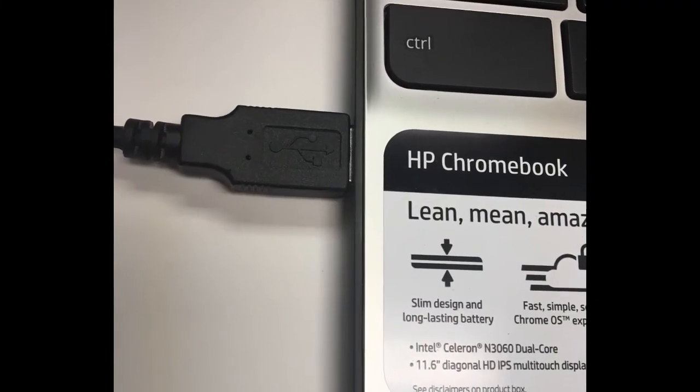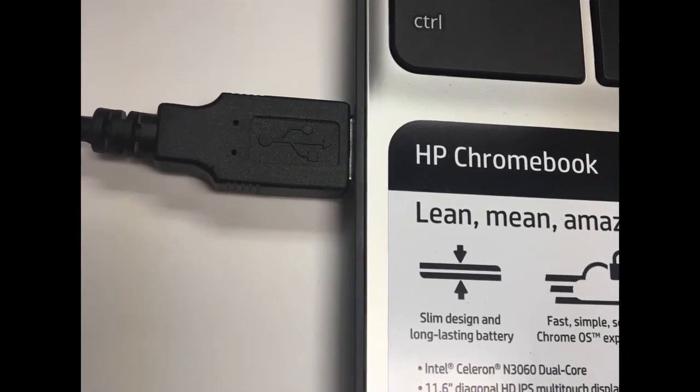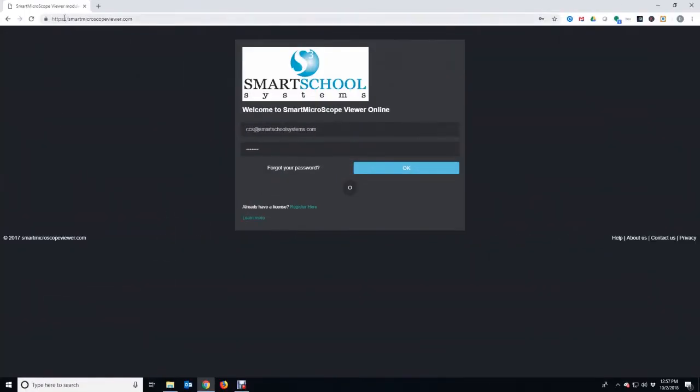Introducing the SmartMicroScope Online Viewer for Chromebooks, PCs, and Macs. Open the Google Chrome browser and go to SmartMicroscopeViewer.com. Enter your username and password and click OK.